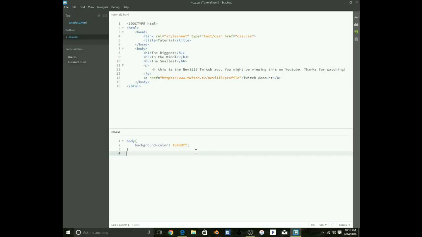Okay, so we've covered background color, right? Remember, this is called a hex code. It's to show what color. It's kind of like a color code. Okay, so next, there are multiple different things you can do with CSS, but we're going to do a couple things.